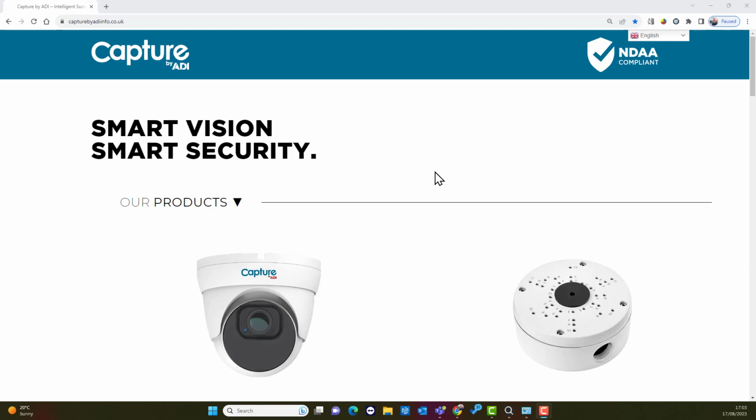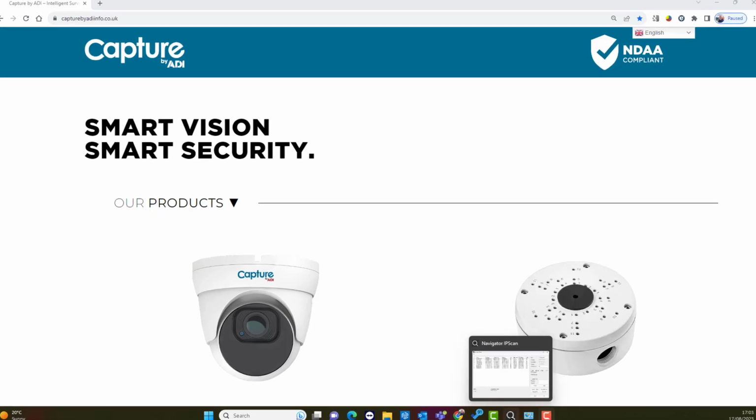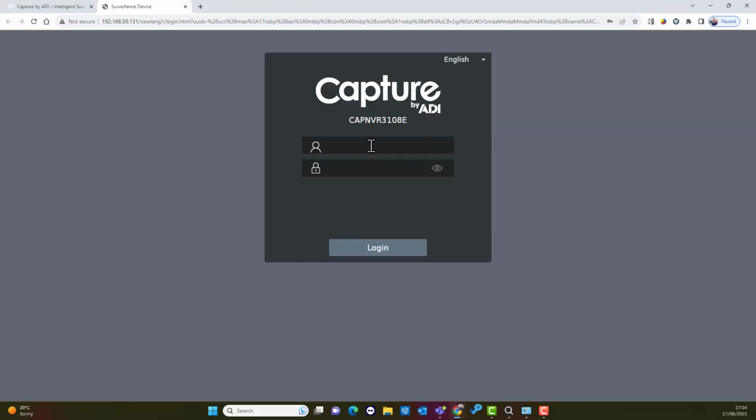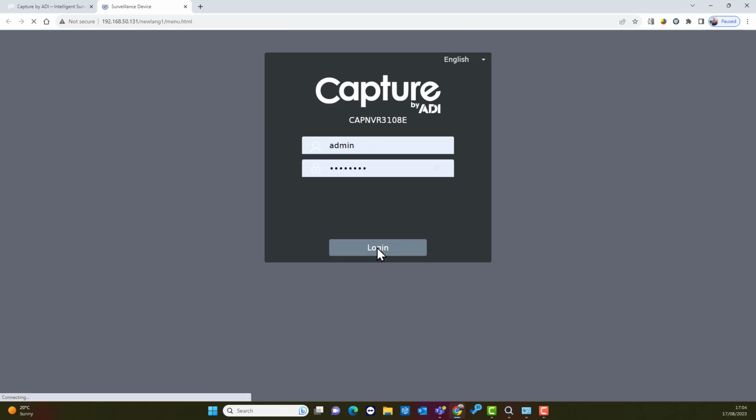I'm going to be using the web browser. So for me to use the web browser, I need to know what the IP address of the recorder is. If we use our scanning tool, I can just double click on the IP address of the recorder here and I can launch the browser and effectively log in. I've already done it once and I know what the admin password is.